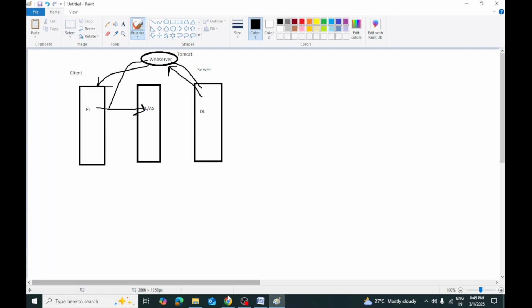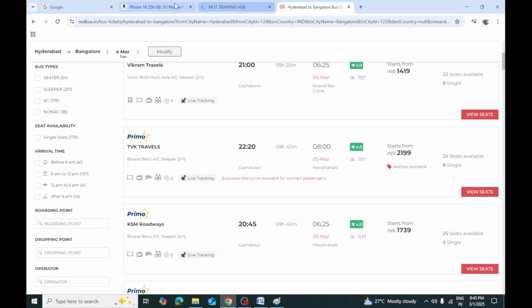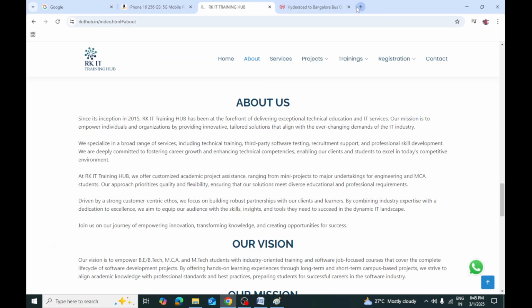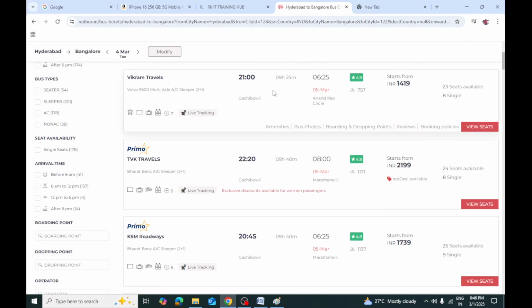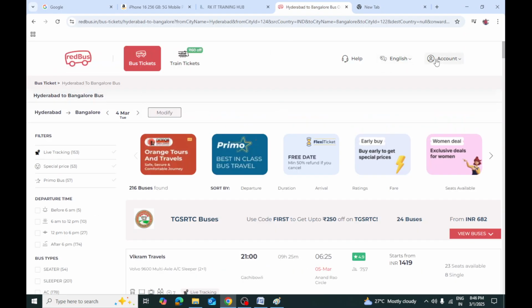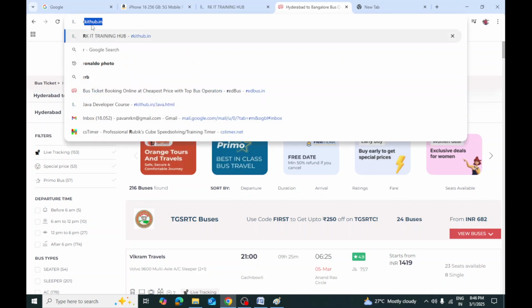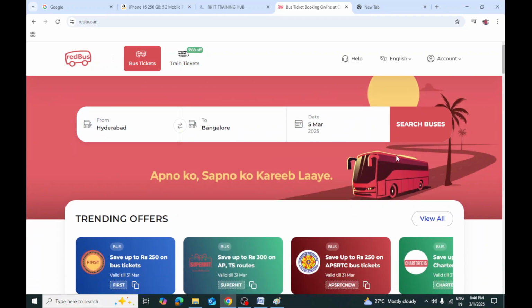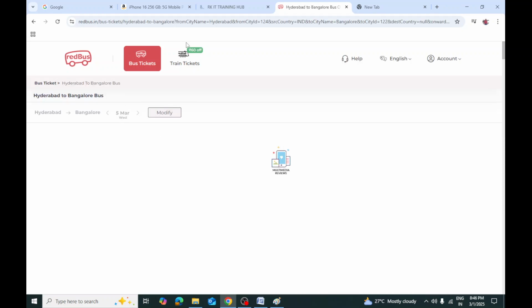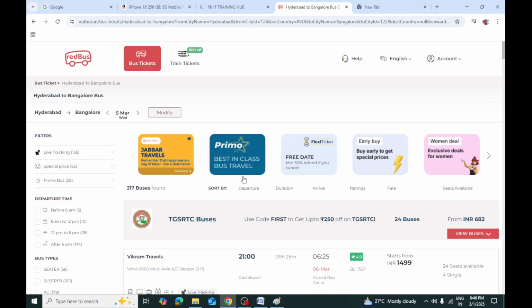What does it mean? Let us take an example: your website, let's say Google or the bus website, whatever you have taken. For example, you are going to enter the from city, the to city, and the date, and then you click on search. So what is happening? The client is making a request. You are making a request.